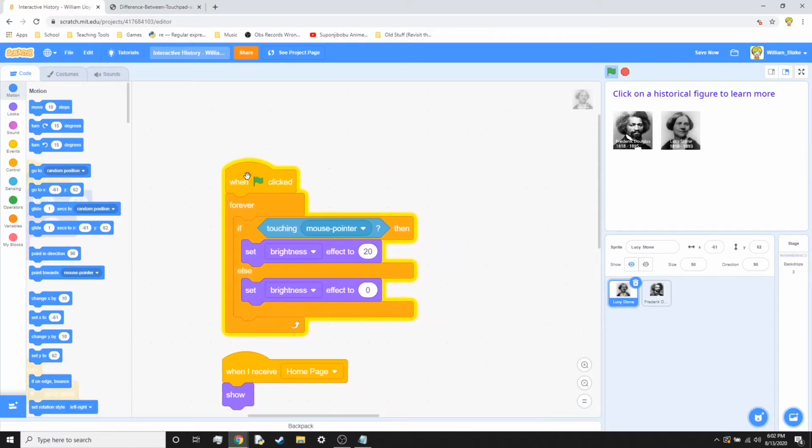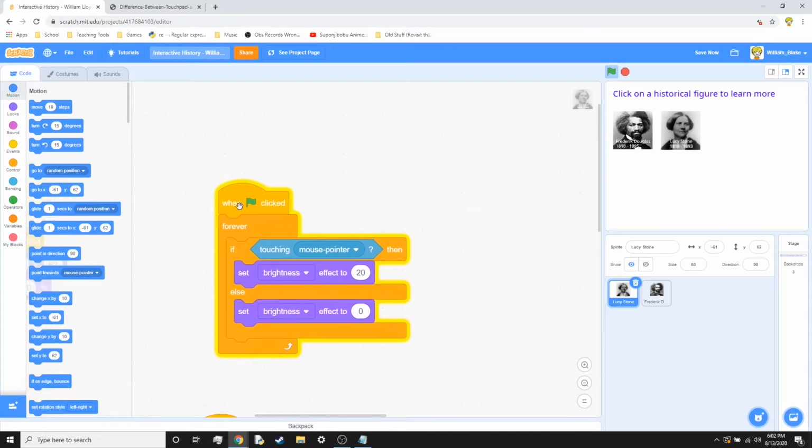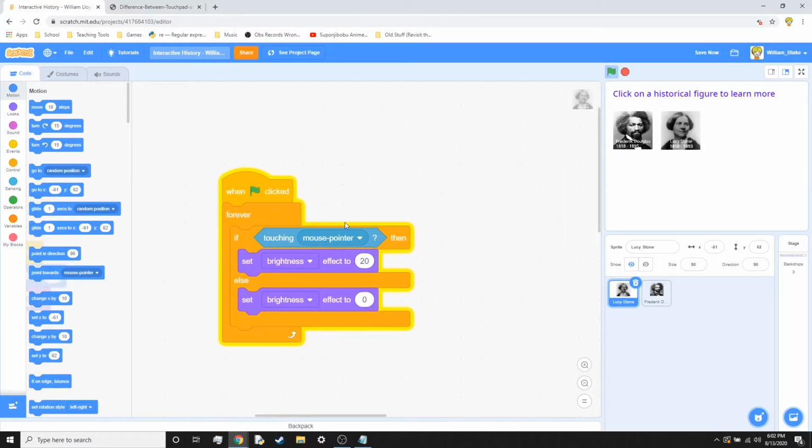Now, over on the right over here, we see a separate code. This one's a little if statement under a forever loop, and it simply makes characters light up when we hover over them. As you can see, on a forever loop, if we're touching the mouse pointer, then we're either going to set brightness effect to 20, or if we're not touching it, we'll set brightness effect to 0.